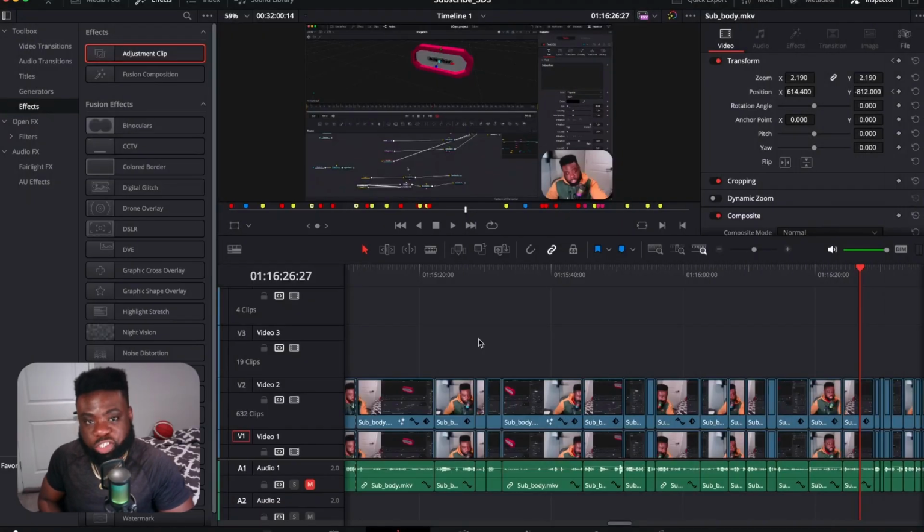Let's begin with adjustment clip. Okay, so let's head over to the computer. Now we are going to start with adjustment clip, and to get adjustment clip, simply select effects, also effects on the left side, also effects, and drag adjustment clip from this position to the timeline on top of the video that you are trying to adjust.